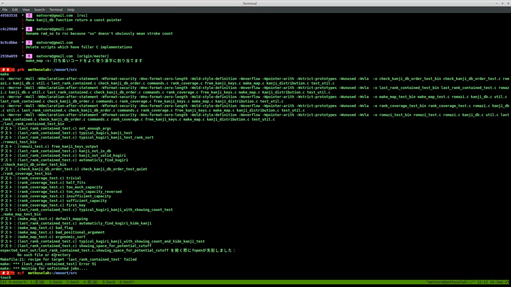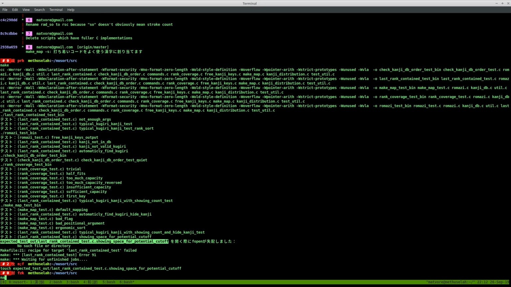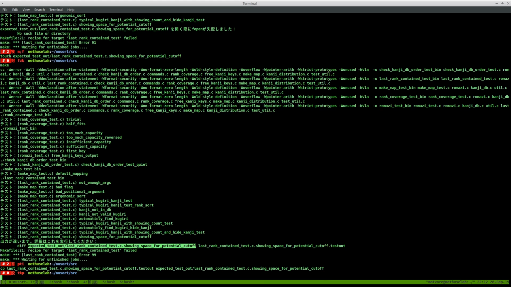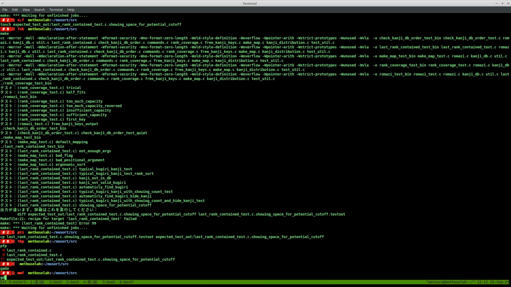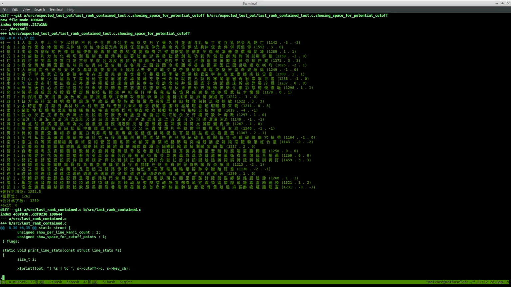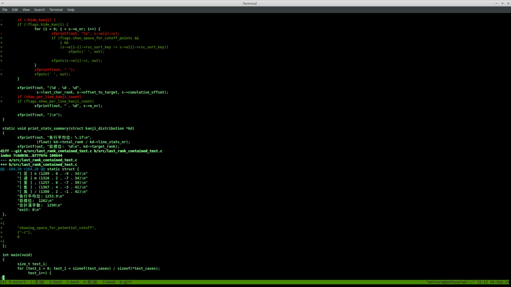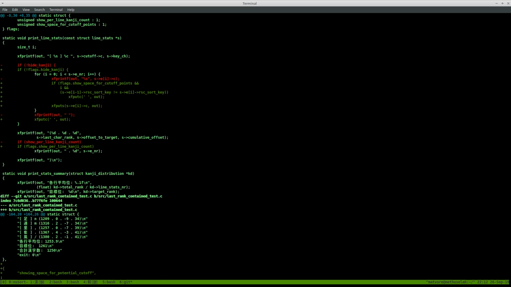Okay, cutoff. So I want to create that file for output. And we're going to copy the output into the actual file. Okay, good. So this was quite a session here. But we're just about finished. Flag show per line kanji count. So printf.